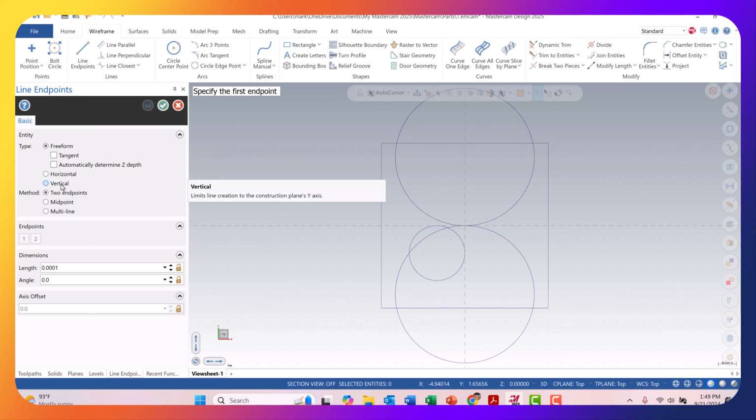Saying freeform tangent. Oh, I want to do horizontal. And I'm going to say I want to do a length. You can type these in or not type them in. So the length's going to be 1 1/4.